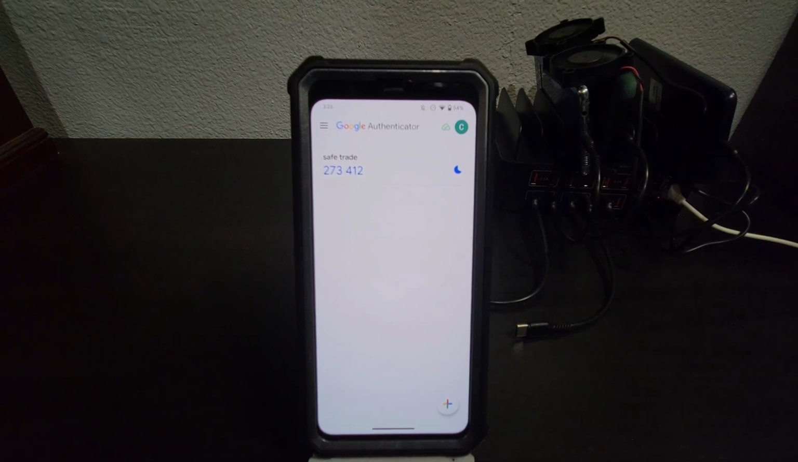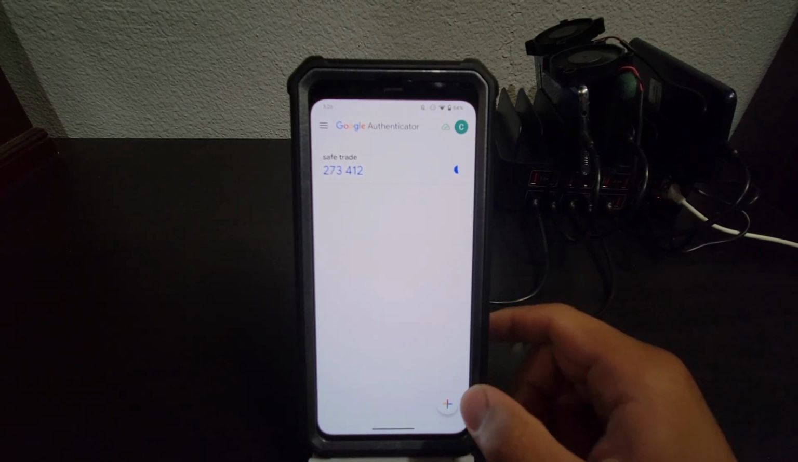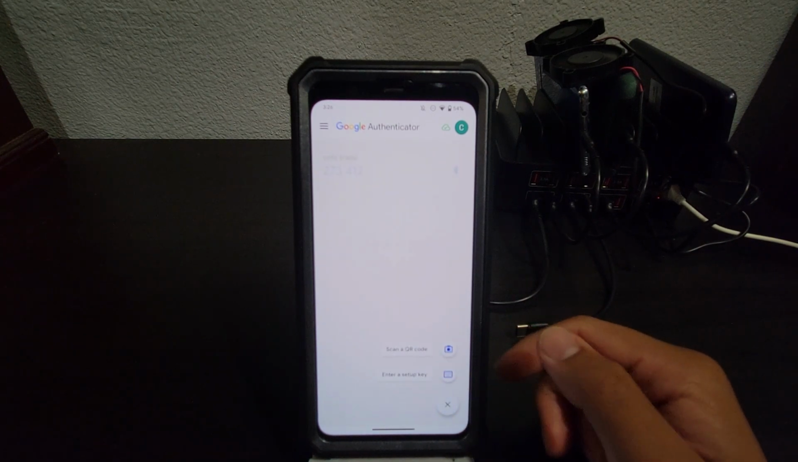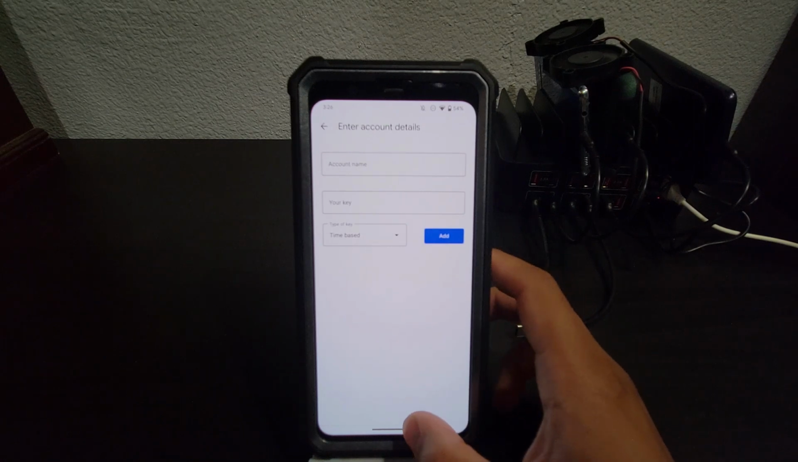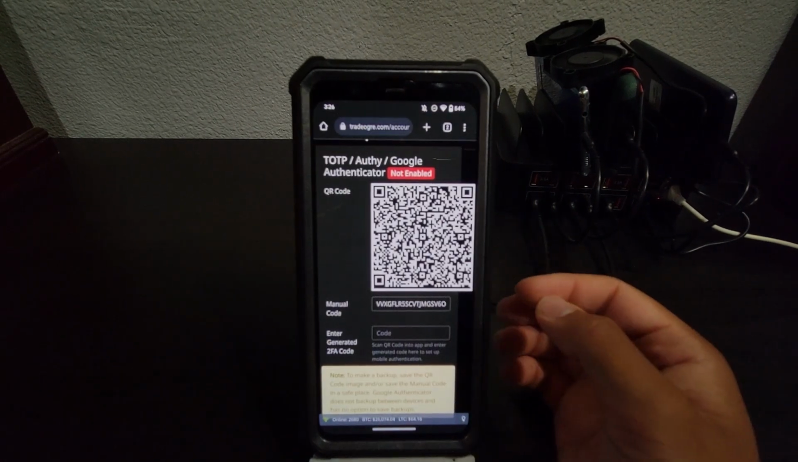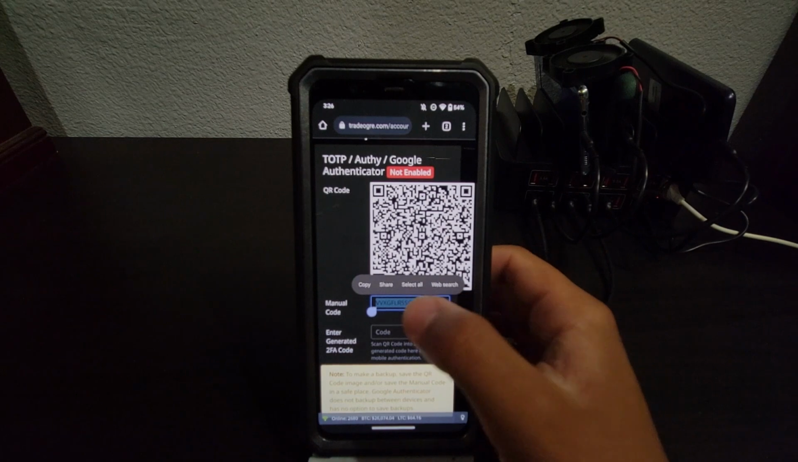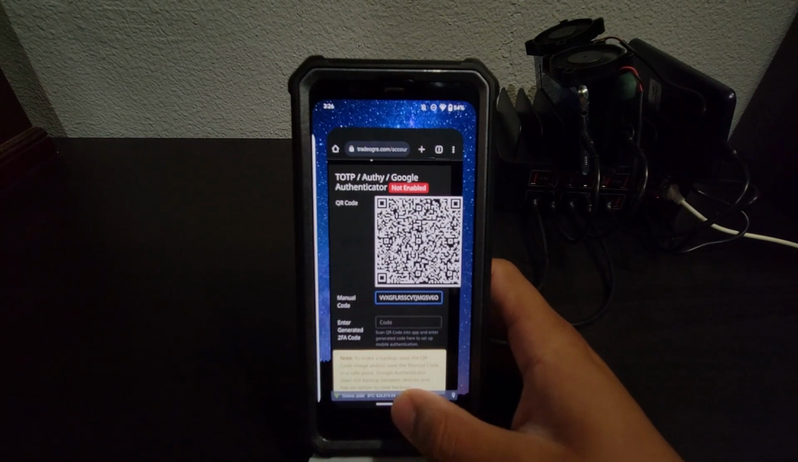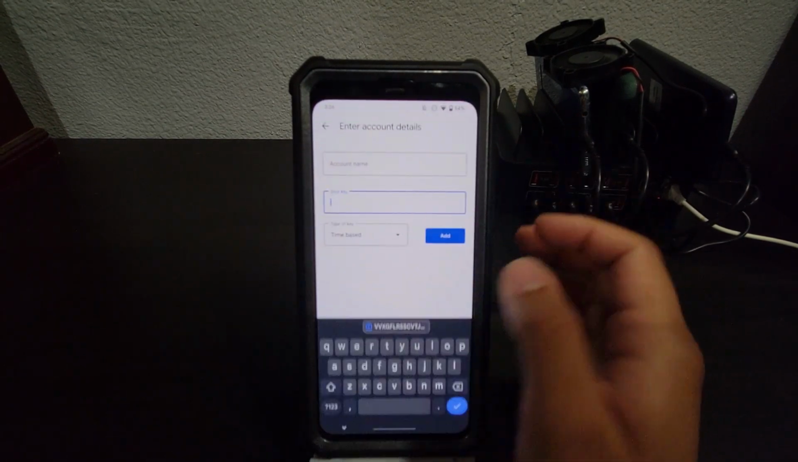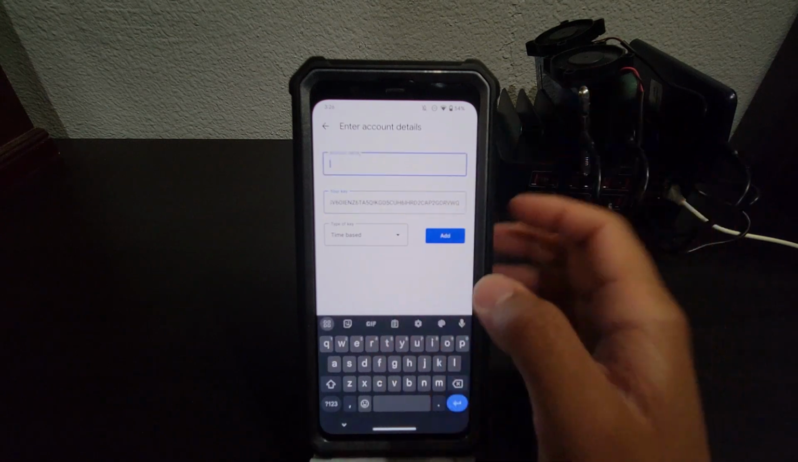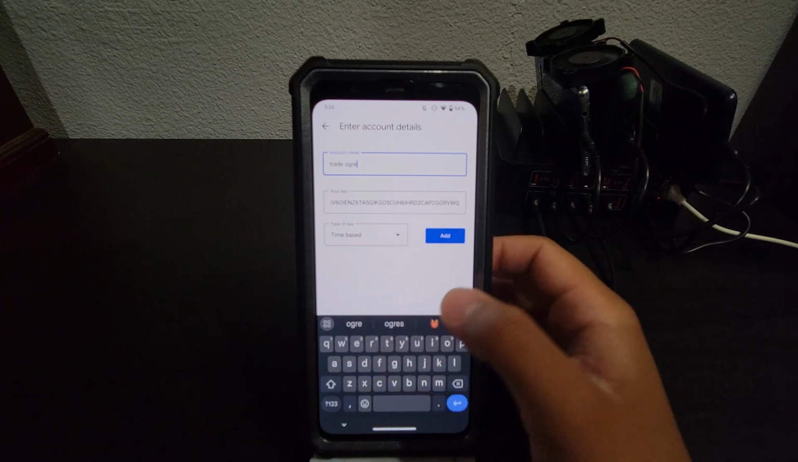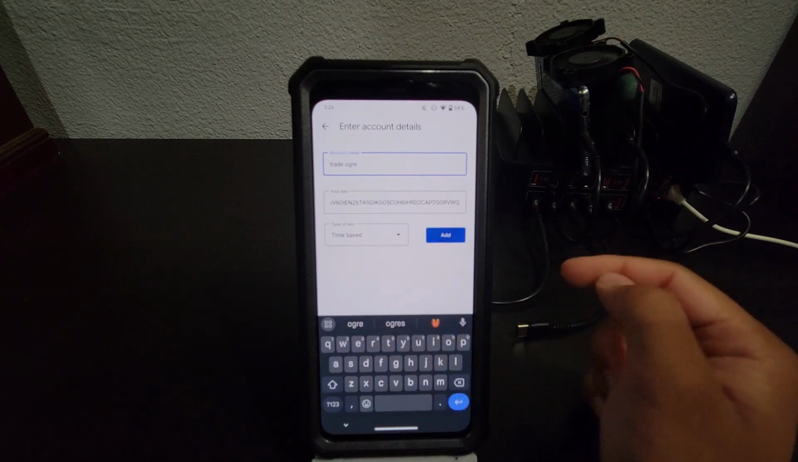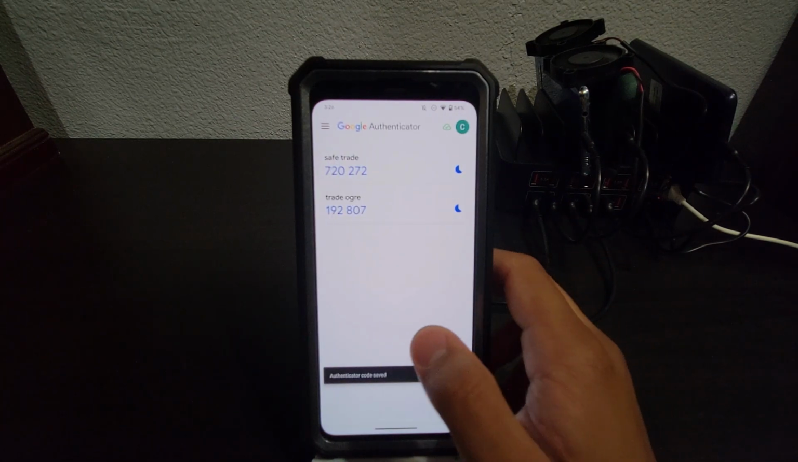All right, so this is the Google Authenticator app that you can download from the App Store. We're gonna hit this plus button down here, then enter a setup key. And the key is going to be the manual code right here. We're gonna copy this, go back and paste. And we're going to name this Trade Ogre, add. Now we have our Trade Ogre code.